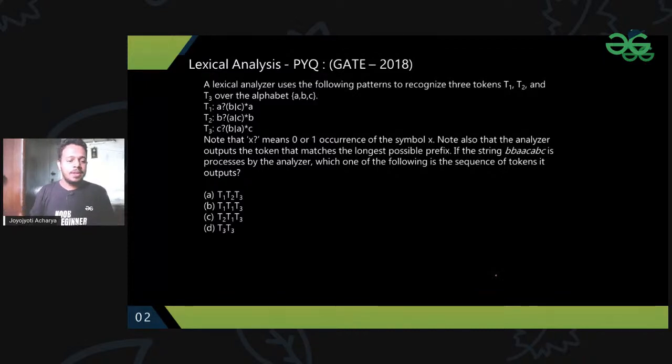Anyway, I'm trying to solve this question. First of all, it says a lexical analyzer uses the following patterns to recognize three tokens, T1, T2, and T3, over the alphabet {a, b, c}. So this is the set of alphabet, and we have three tokens. What are those tokens? The tokens are these.